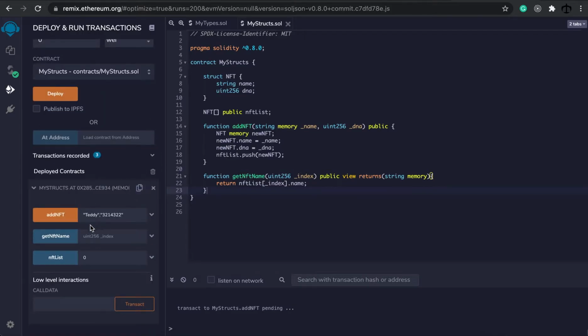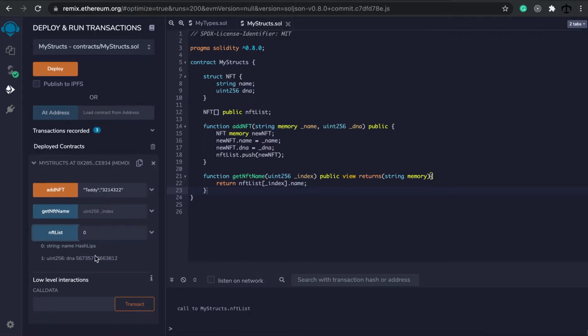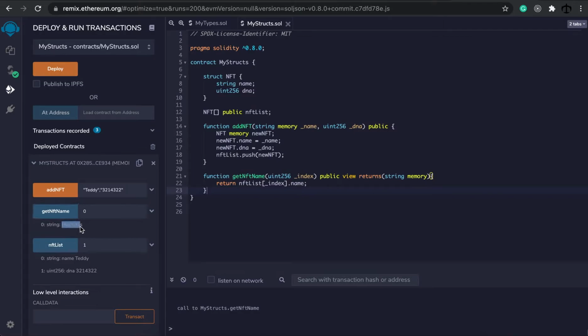Now that we've created these two NFTs, we can again check the NFT list. And when we do that, you'll see that we get this data structure back. We get a string and a uint of name and DNA, and there's the values. Similarly, we can go and check number 1, and there's Teddy. Now what we can also check is getting the name of something. So let's say we want get the NFT's name of 0, and then it returns HashLips. Now that's just a very simple example of how you can work with structs and how important structs can actually be.